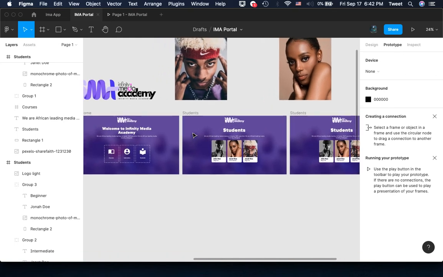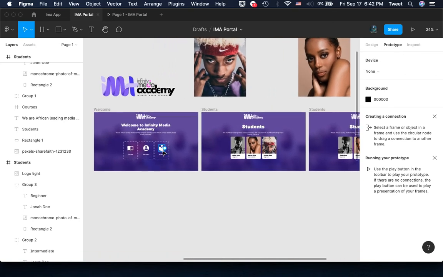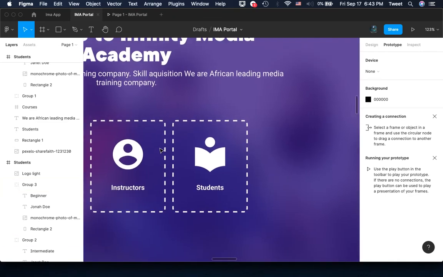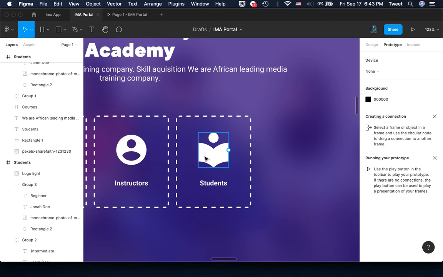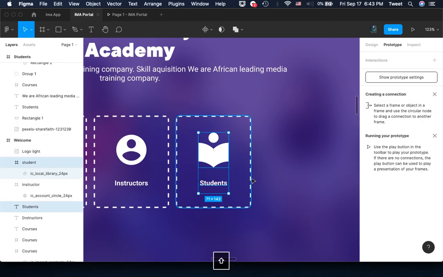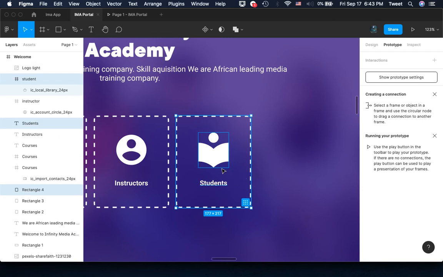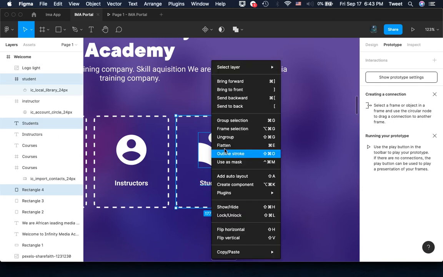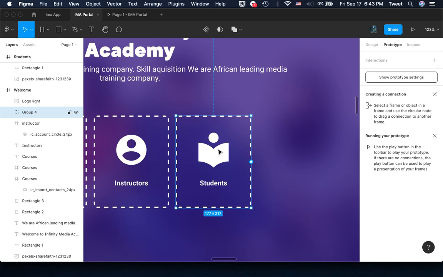Now we are going to link this button and make sure that it takes us to this page, so that once users click on students, they will see the students page. So that's the first thing we want to link now. So I'm going to select the icon, the text, and then the background stroke and group all together. Group selection. Okay.